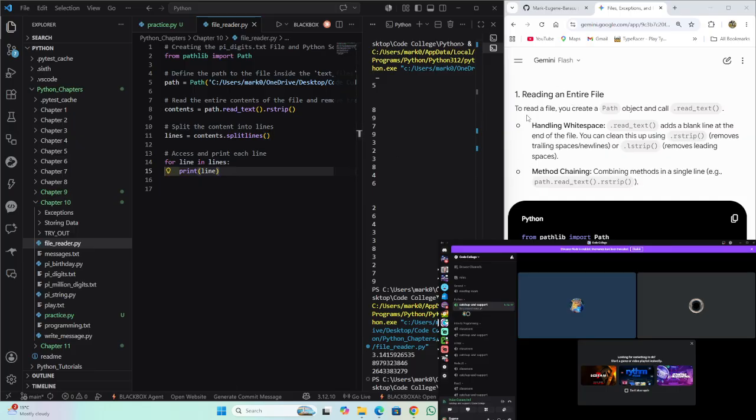So now, to read a file, you have to create a path object and call read_text. This is all we have here. We are calling this object path, and then we're using read_text right here.